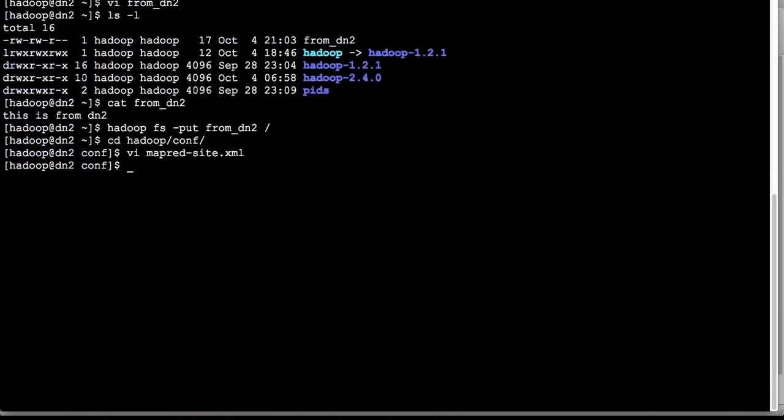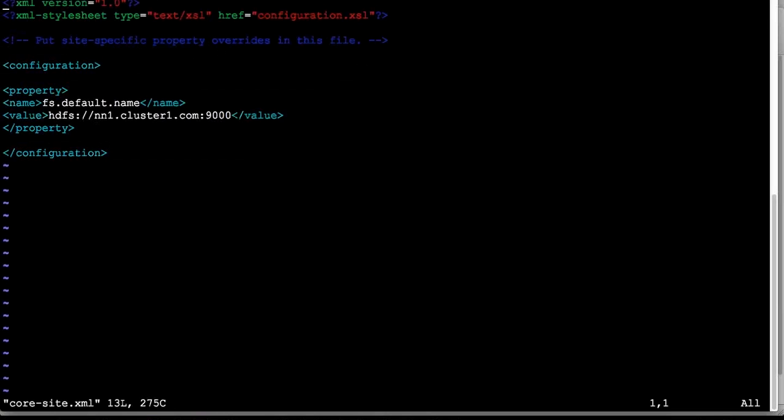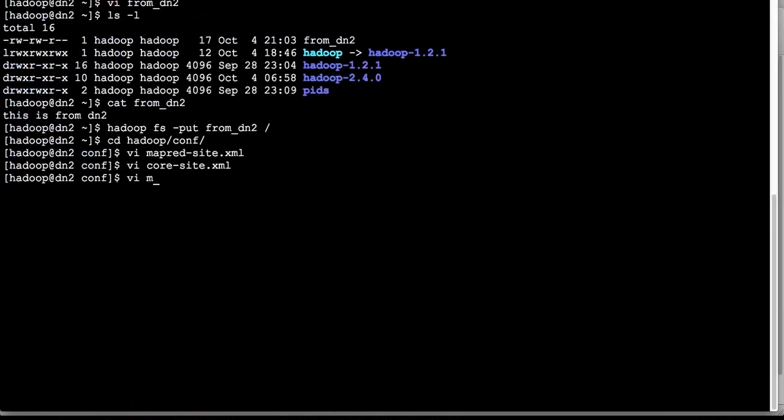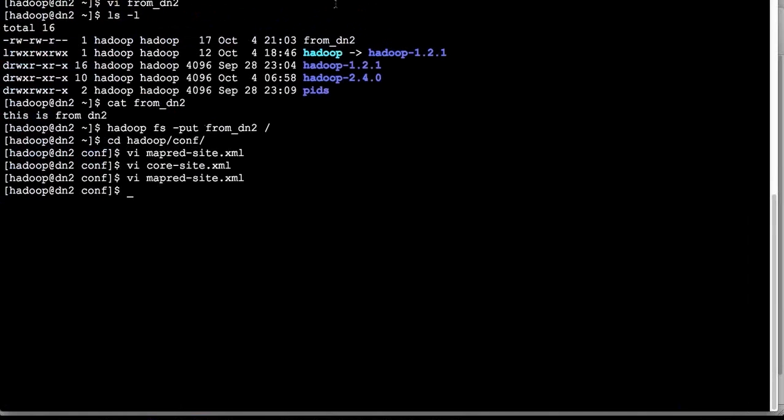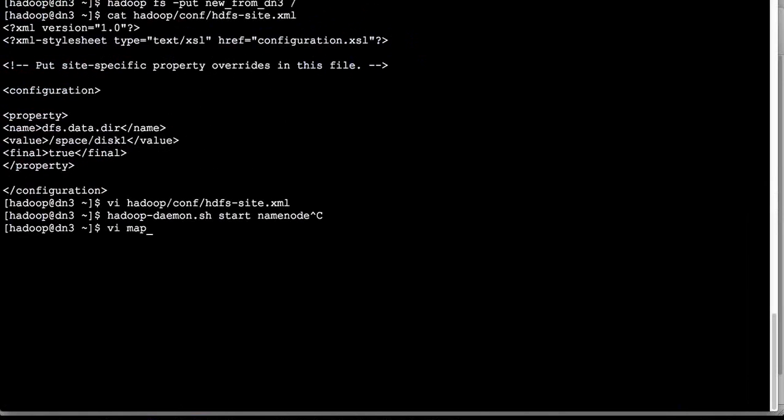So what are we doing? On the data node, we have two important files. One is core-site, which is telling the data node where the name node is. Another file is mapred-site, which is telling where the master for my job tracker, for my MapReduce, is: the job tracker, JT.